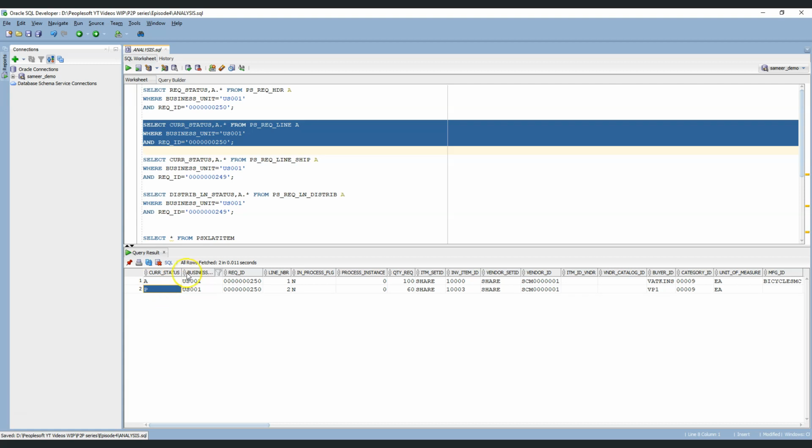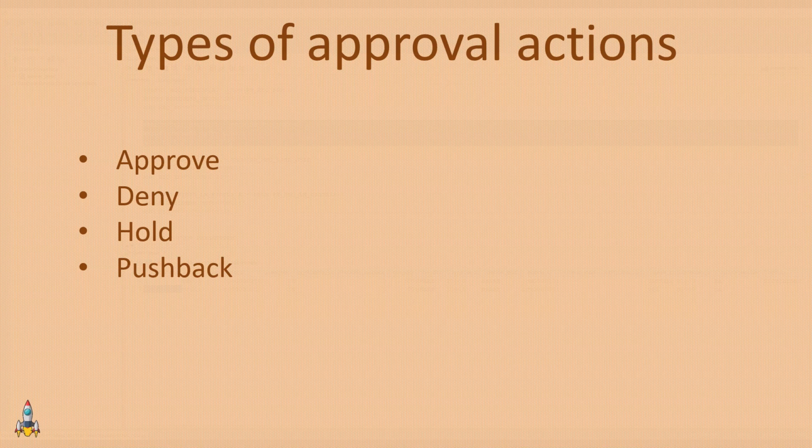is pending for approval. So let's talk about the various types of approval actions which an approver can take on the requisition. So the first action is approve, and we have already seen a couple of examples of how the approver approves the requisition to proceed it further. The second type of action an approver can take on the requisition is denying the requisition.